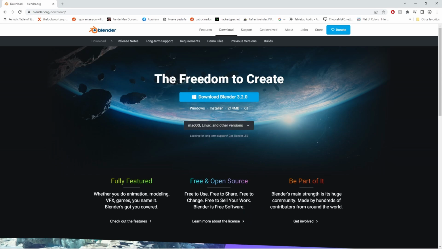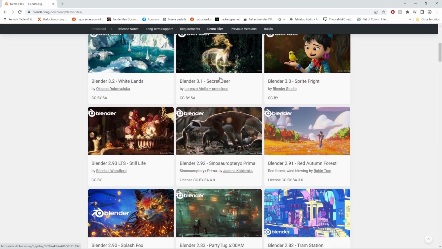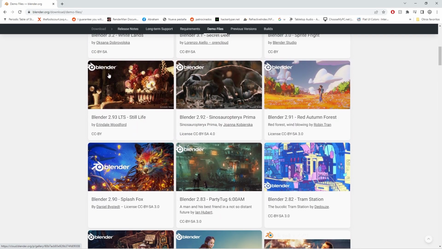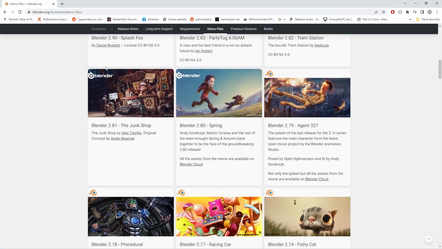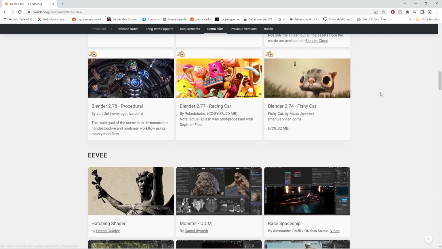Now, one of the things that I want to show that not a lot of people know about is here in the download section, you actually have access to this thing called the demo files, and these are a lot of different projects that you can either use for your own work or study. You can just open the files and see how people made all of the different things that you're going to find inside of this project.